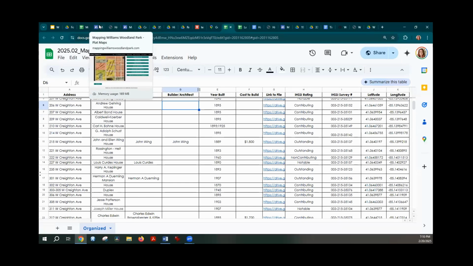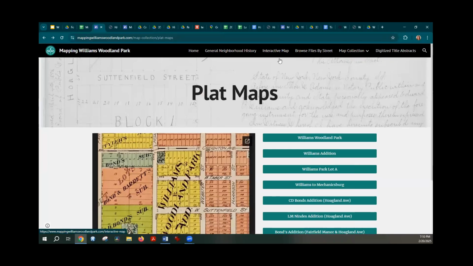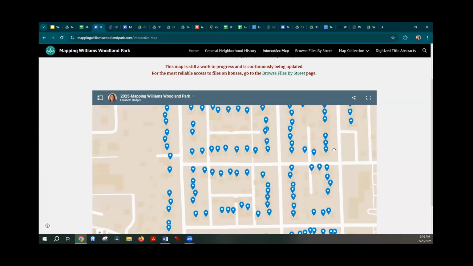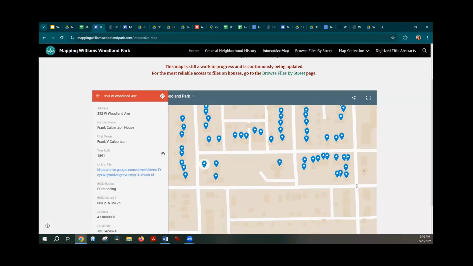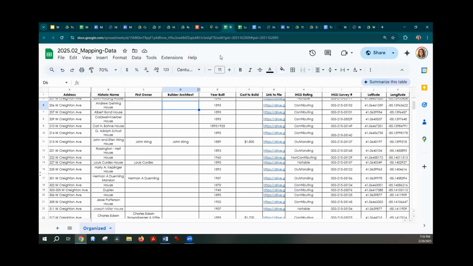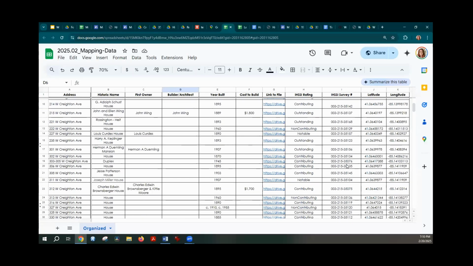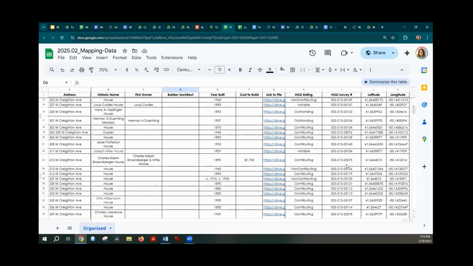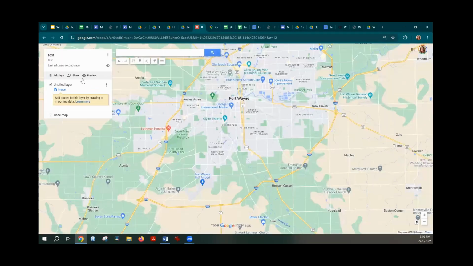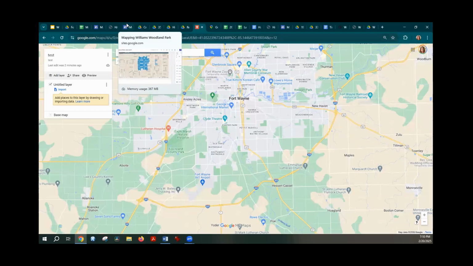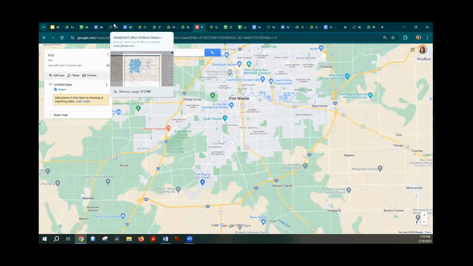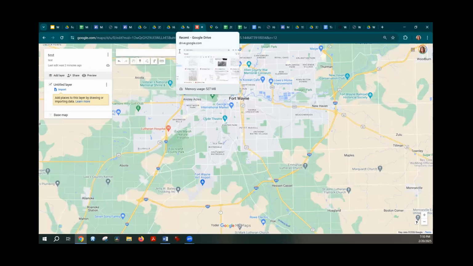So let me open up the map to show you again what I'm talking about. So let's look at this guy. These are those column headers: address, historic name, first owner, year built, link to file. But you'll notice I don't have all this filled out. So if I want it to update, I would just re-import that list back into Google My Maps. You can replace what's there automatically, and it works pretty well. Sometimes it gets temperamental because, you know, free is always temperamental in some ways, but it is a lot of fun.